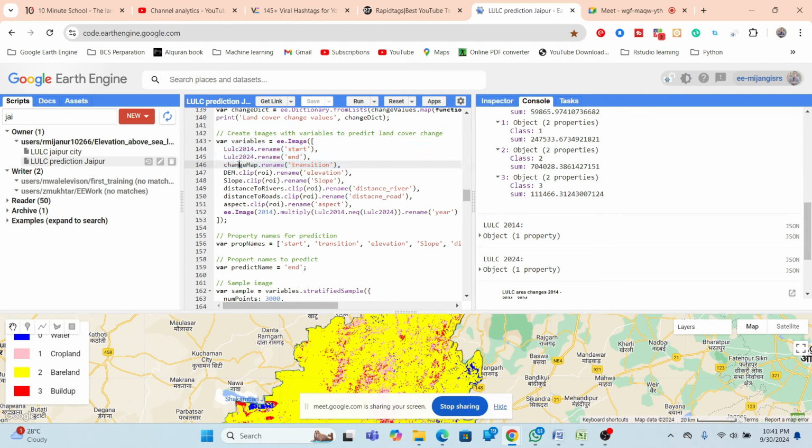So after importing the two land use land cover maps 2014 and 2024, we also input the change map, because we make the prediction based on the change. So we also calculate the change. This is our formal factor, and the next type of factors are called informal factors.